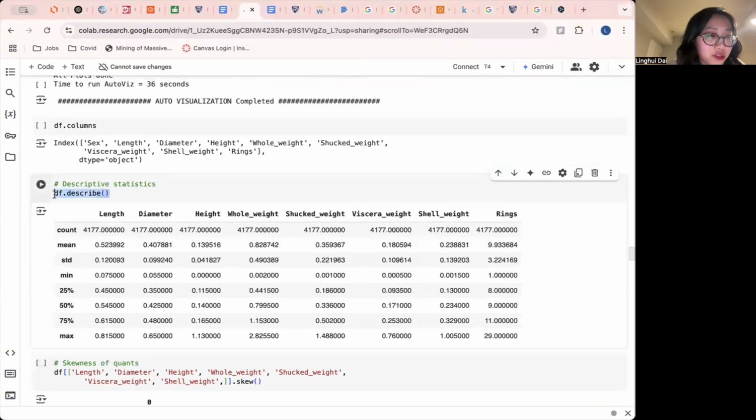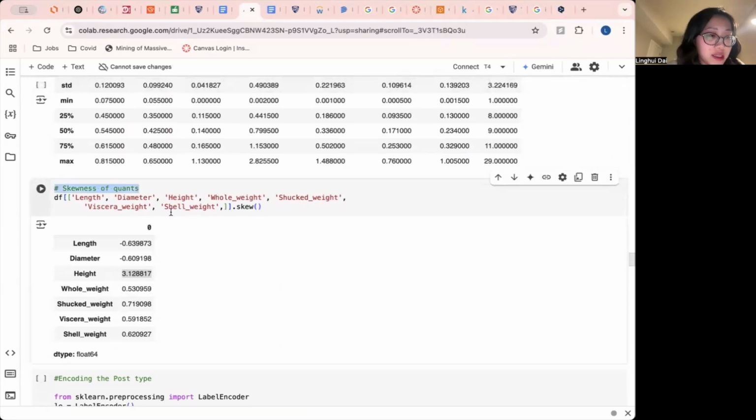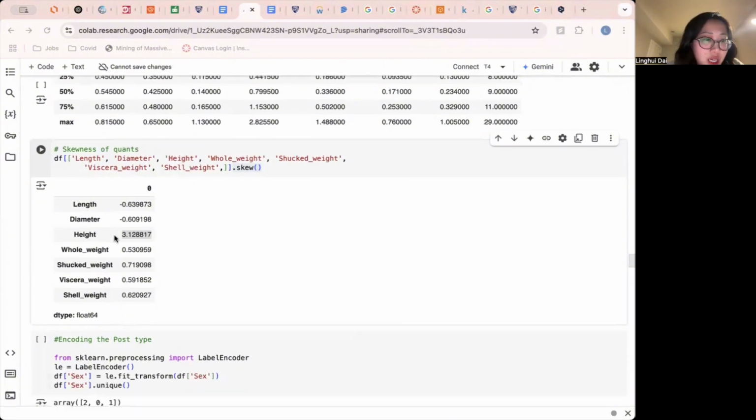Here is the describe function. And then here we check the skewness using the skew function, and we get the same findings as in the previous violin plot. From this table we found that the height feature is significantly right-skewed because this figure is extremely high compared to the others.